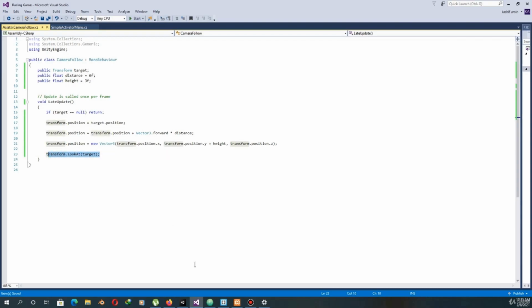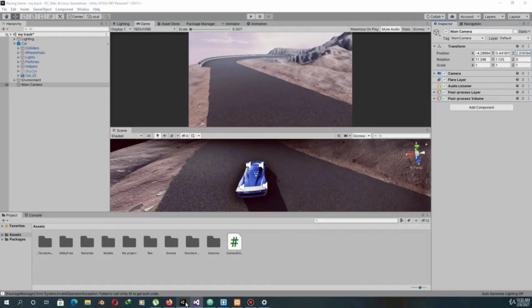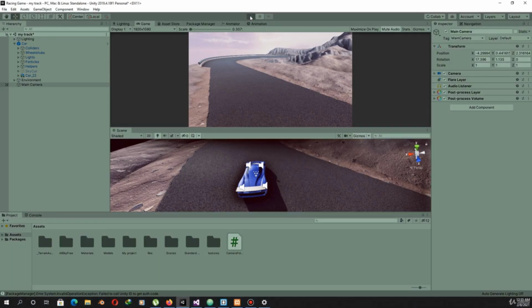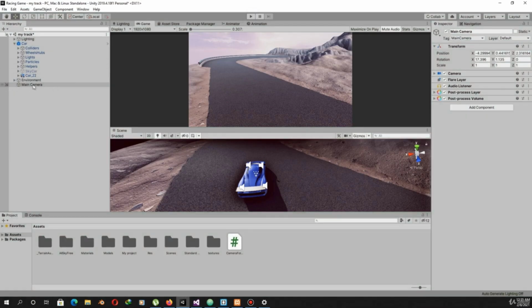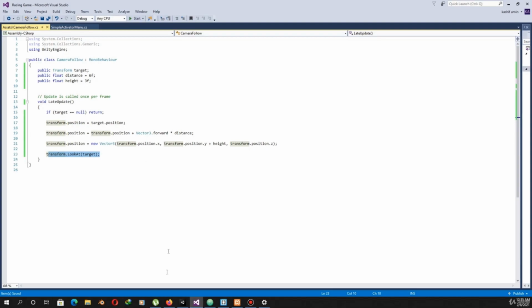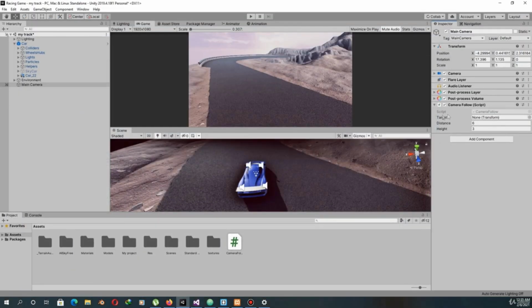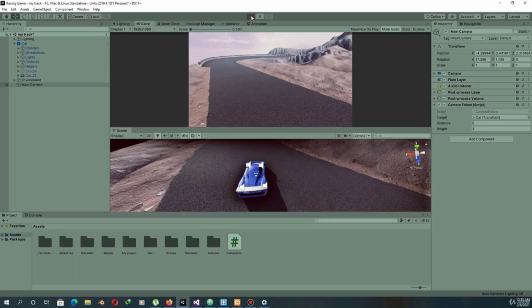So let's play the game. It will take some time to compile the script, and let's play now. But before playing, first we need to attach the script to the camera. Now you can see that we have declared some public variables here, and these are showing here. We will need to assign the target, and we will drag the car here. And now let's play the game.